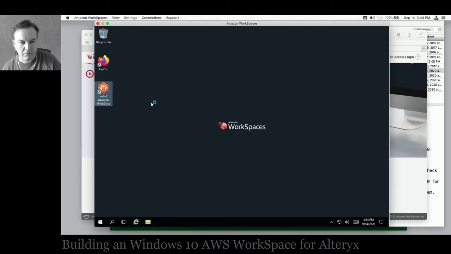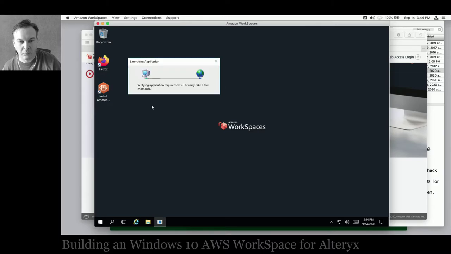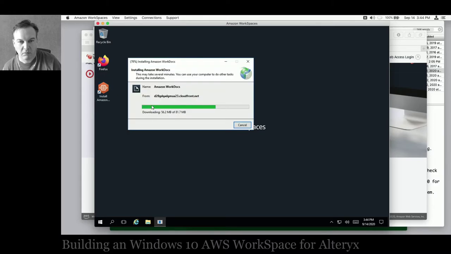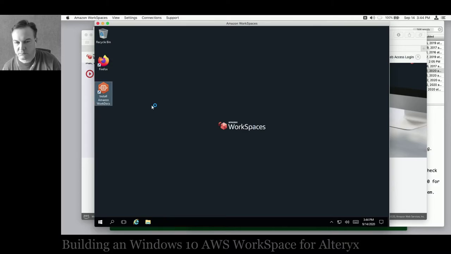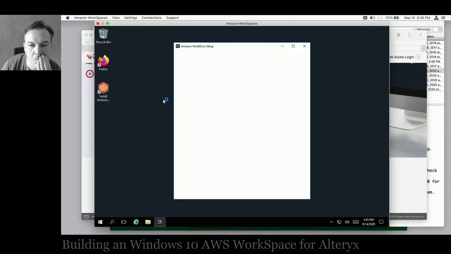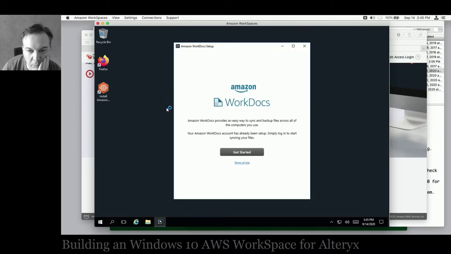Oops, I should have looked at that. Oh, Amazon WorkDocs. Oh, I'll bet this ties into some Amazon thing. I mean, obviously. But yeah, so there's my VM. That's interesting. I don't want to use it.